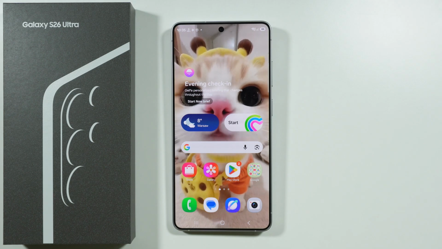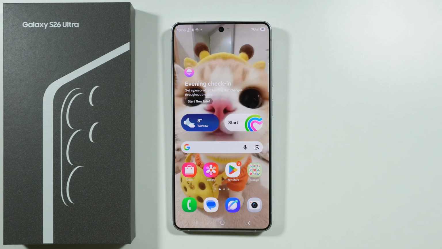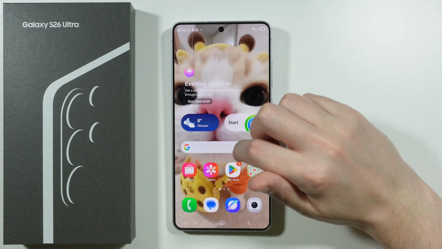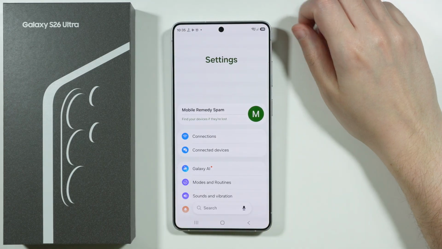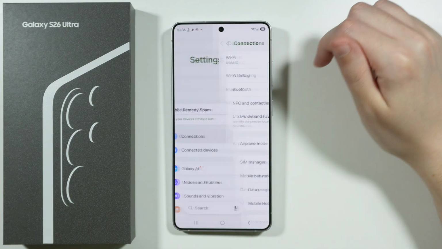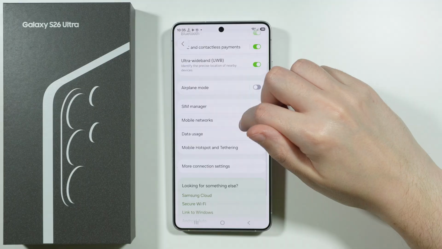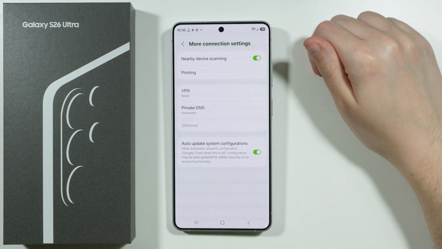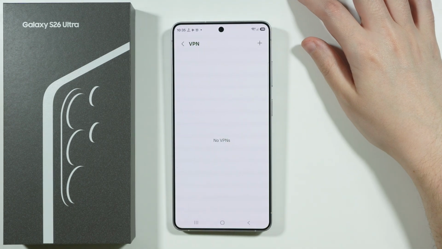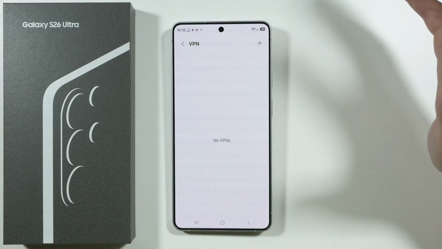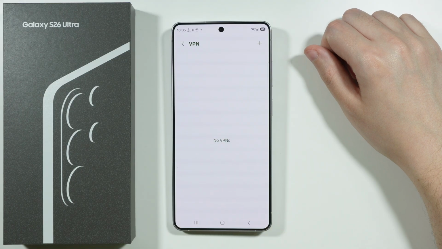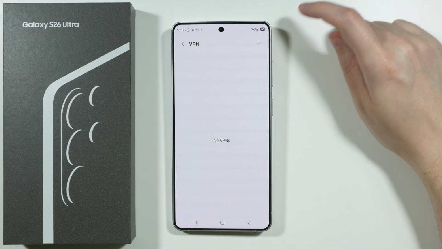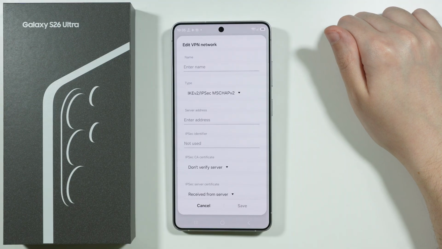If you want to set up a VPN on Samsung Galaxy S26 Ultra, then the first thing that you can do is simply open Settings on your phone, go to Connections in here, and then we're going to proceed to the More connections settings. In here we can find the VPN option, and usually, of course, by default there are no profiles created in here. You can create a VPN profile by using this plus button in the upper right corner.